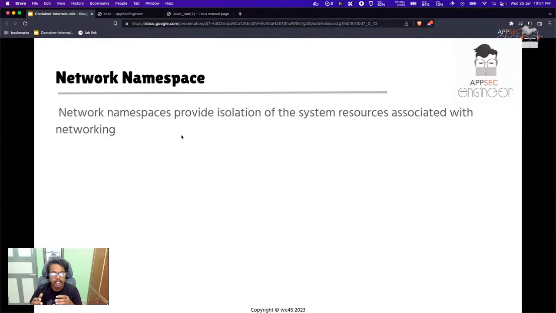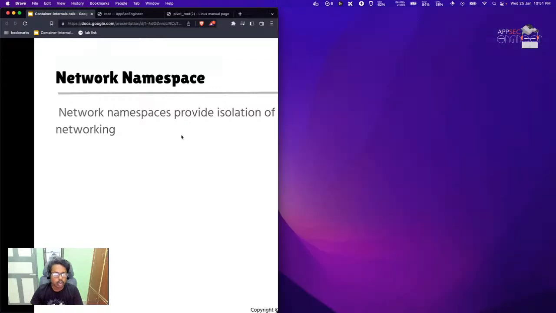The next namespace that we are going to see is the network namespace. Network namespace is a Linux feature that provides isolation of network related resources. Each network namespace has a different set of network devices, a different routing table and a different set of IP tables. Let's see how we can create a network namespace in a demo.